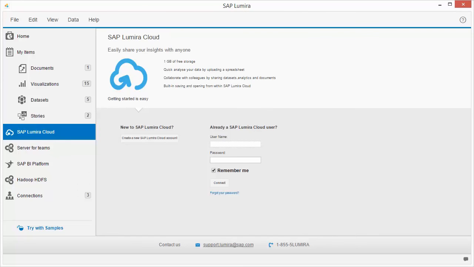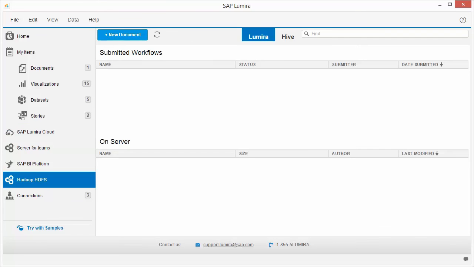From the side panel, we can log on to SAP Lumira Cloud, SAP Lumira Server for Teams, and the SAP BI platform to store and share documents, datasets, stories, and visualizations. We can also monitor Hadoop HDFS workflows for big data sources.